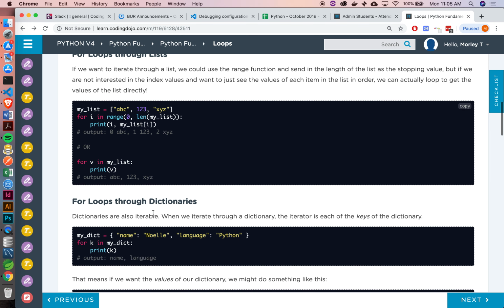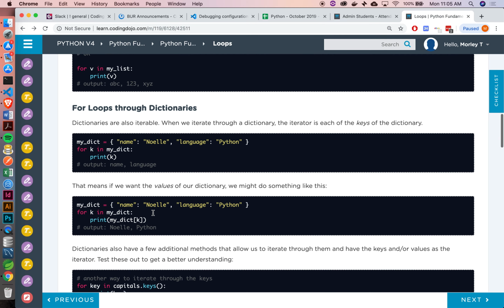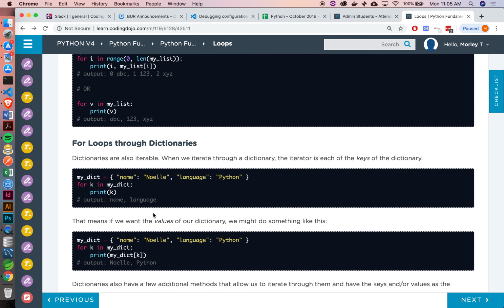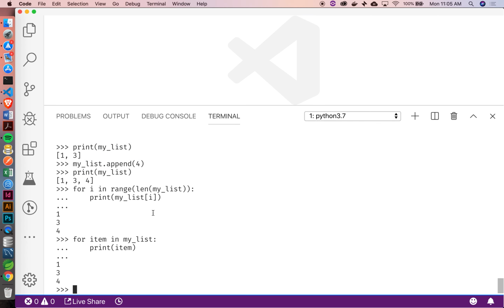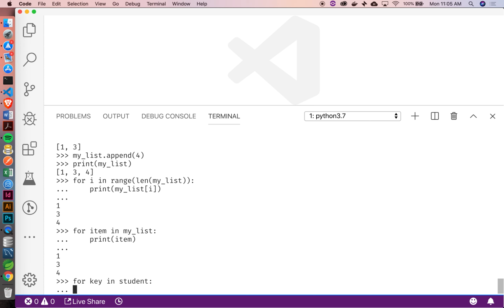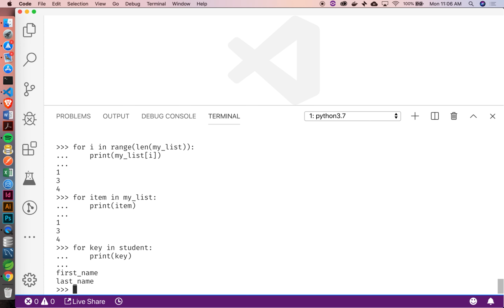Okay, so we've got for loops through dictionaries. This is something that we can do as well. If we want to just print out all of the names of the keys in a dictionary, we can do for k in myDict, or we could call it key if we want, and then print out that key. So let's try that real quick. We had a student dictionary, right? So let's say for key in student, and then let's just print out the key. Okay, so we get the two keys, first name and last name, right?